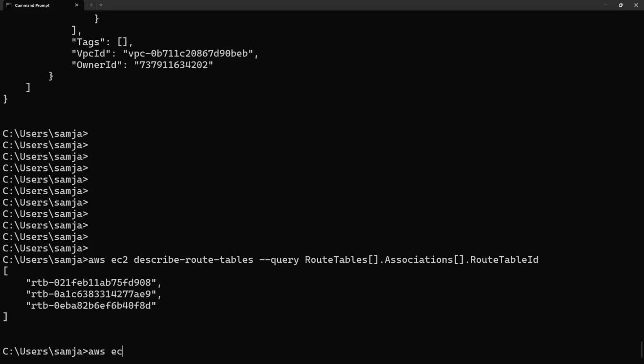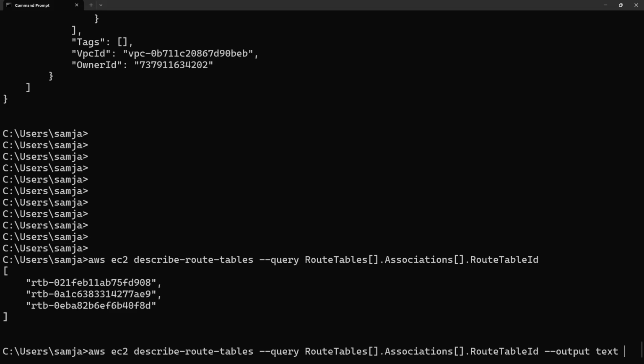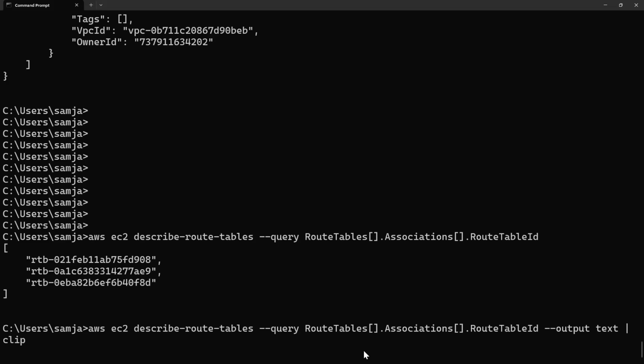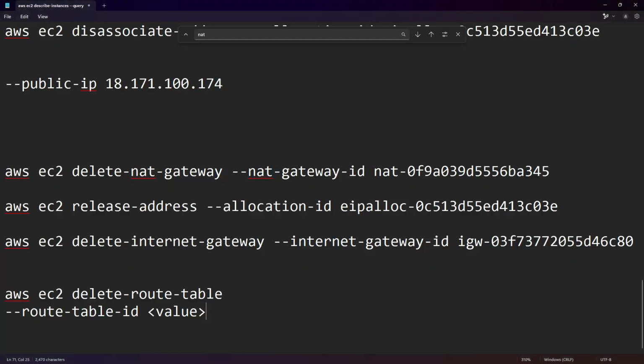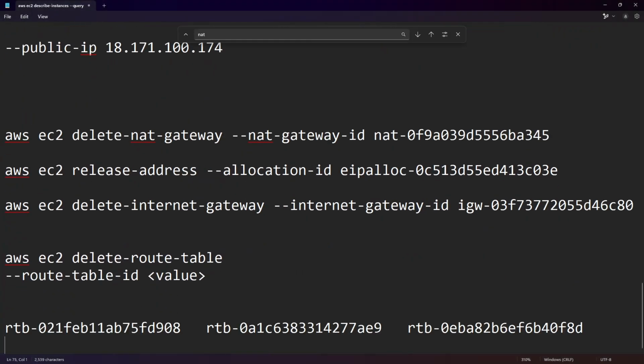And do it again now, but copy it to the clipboard. --query. And notice how you don't have to put a star in route tables. RouteTables, you can just blank out the square brackets like that. Associations, RouteTableId, and output as text and pipe it into the clipboard. Now I should be able to paste from the clipboard. Okay. So let's begin.